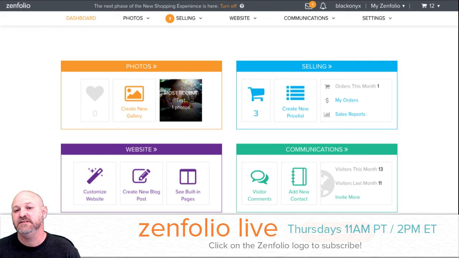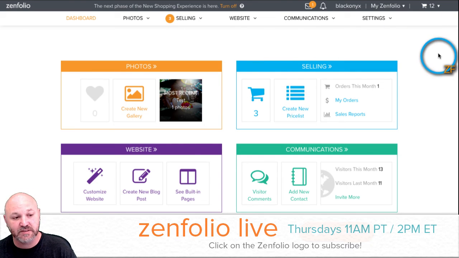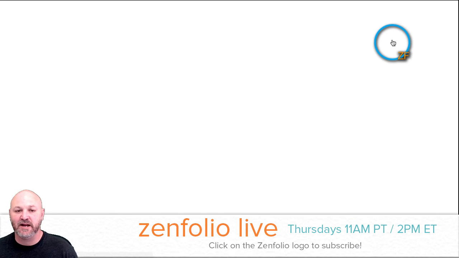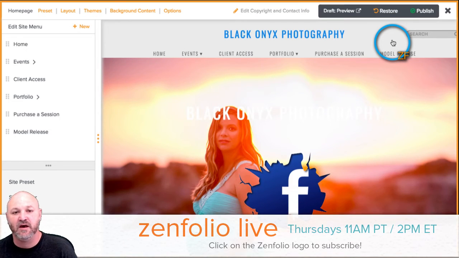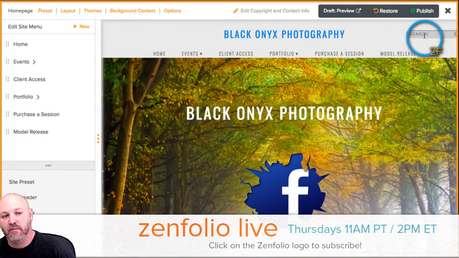However, there is something you can do to make this a little bit easier when you're working with Theme Designer. What I usually do is go to Customize Website. And let's say I'm trying to change the color of the search bar up here on the header, and I'm not exactly sure what I need to do to change that.